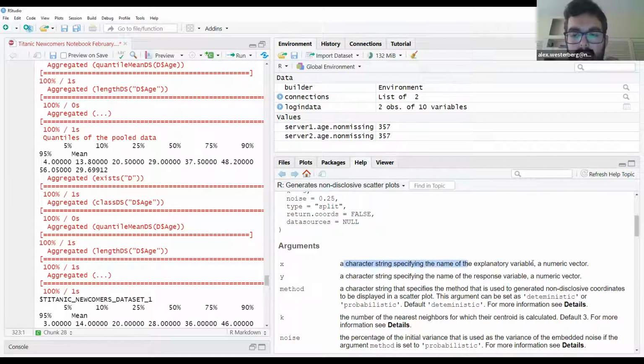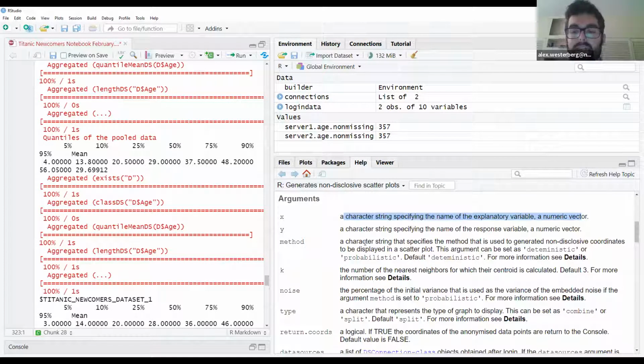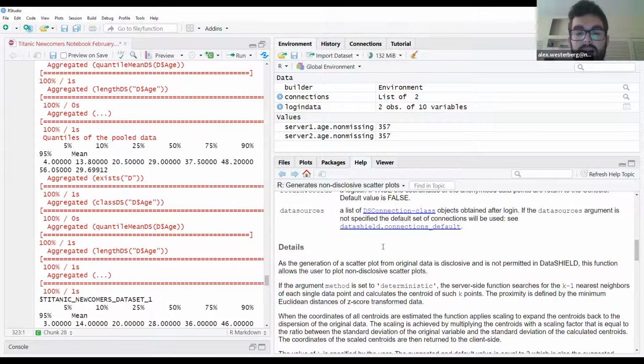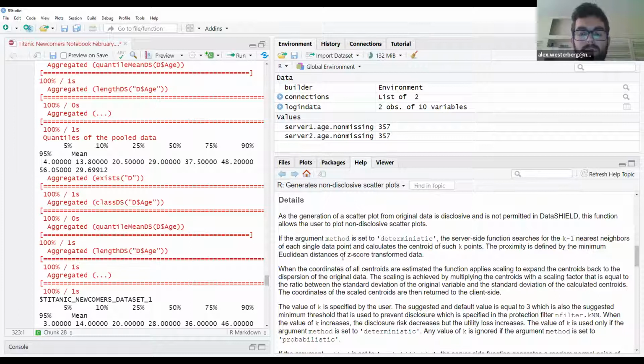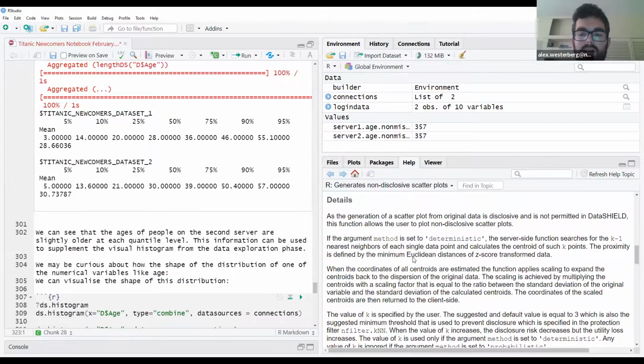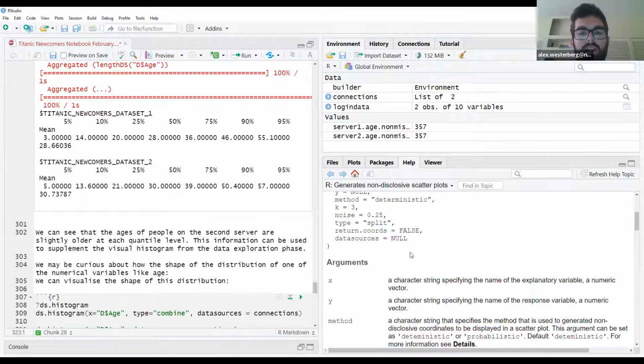You've got two input variables and then a bit of detail about how the scatterplot is actually generated, and there's more detailed explanation of how it's done here. But yeah, Dimitri developed this, I think, close to when I joined DataSHIELD, so possibly about 2 years ago. So you can get it either deterministic or probabilistic.